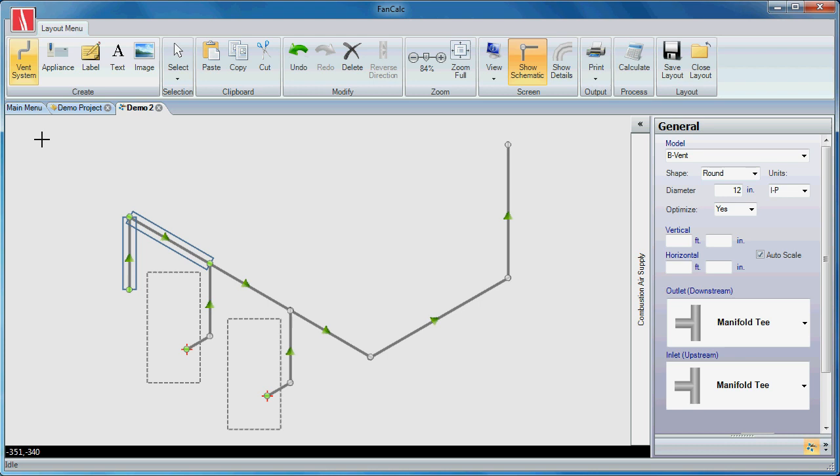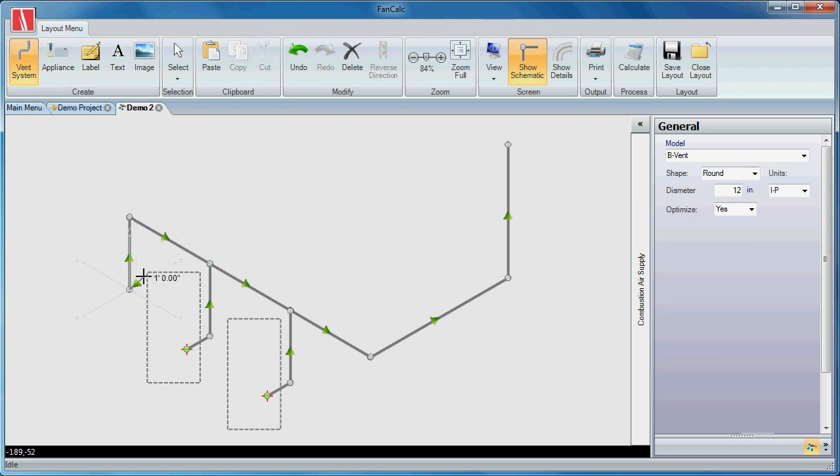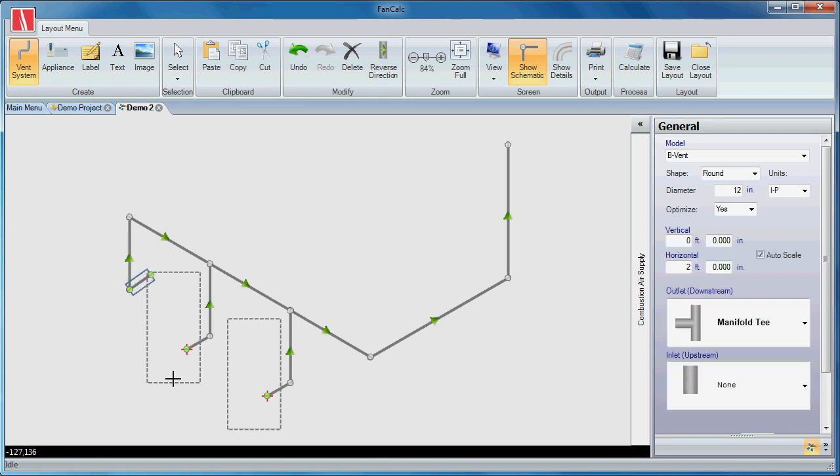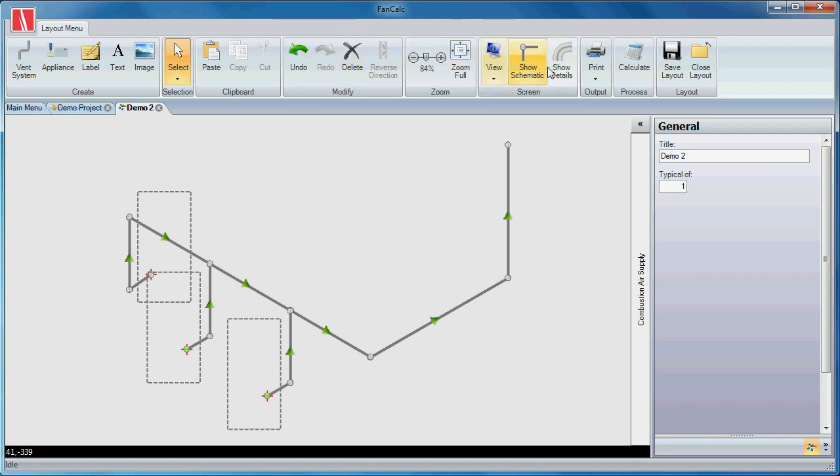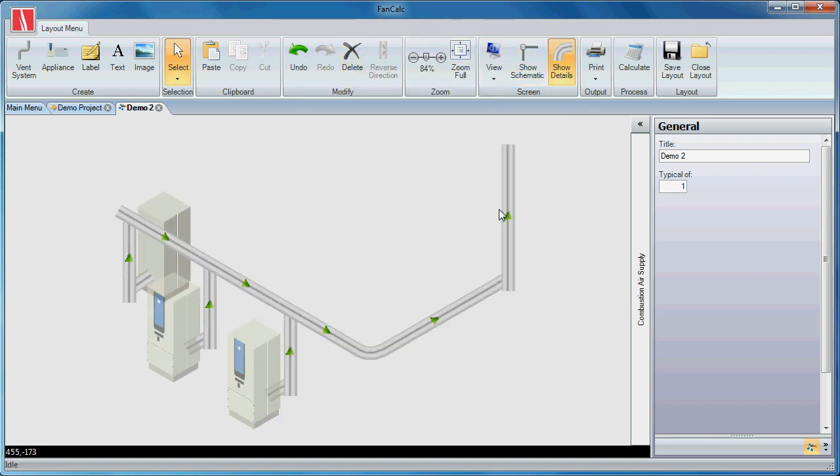And now for this section, I'm going to go down the Z-axis and go 2 feet, like that. So if I take the appliance, and I'm just going to go ahead and put in another N1700, now I would have to rotate this appliance in order to make it look right. I can just go ahead and do that by clicking twice on this, and it rotates and goes the other way. So now I'm going to drag this over and put it in place, and if I switch back to show details, it shows up the right way.